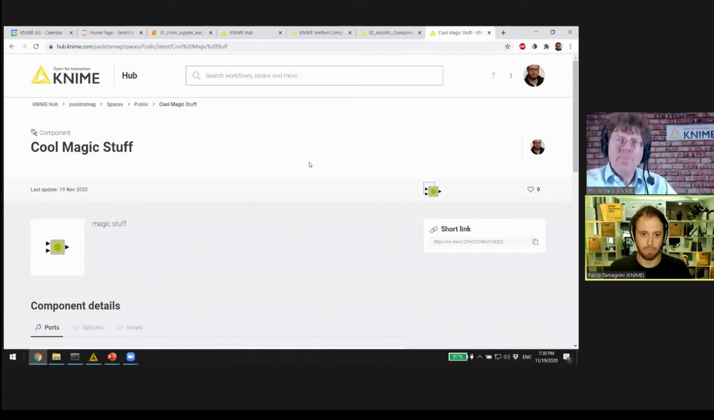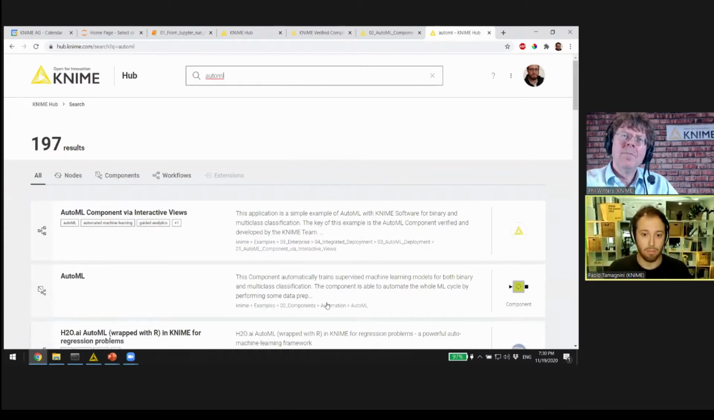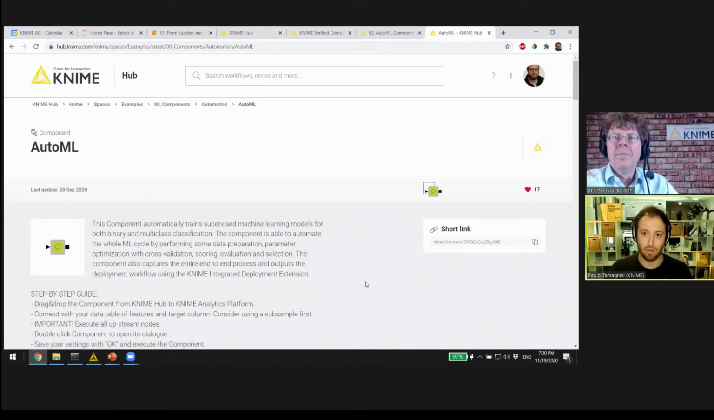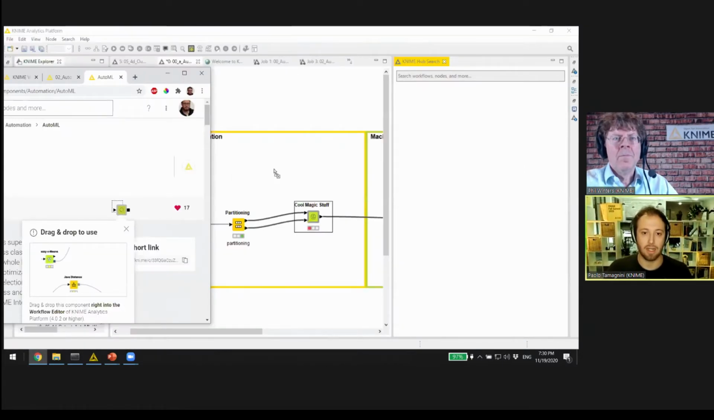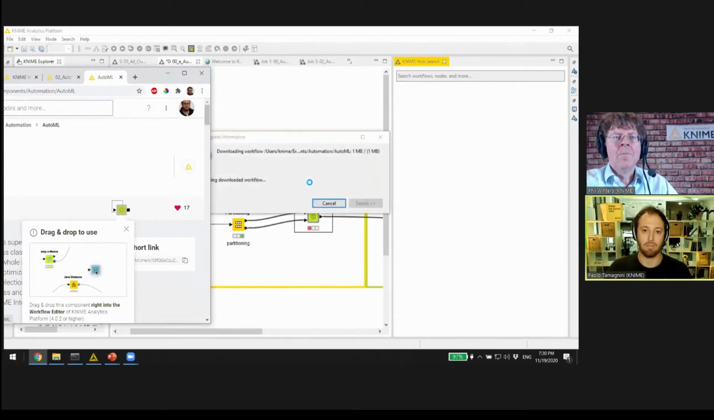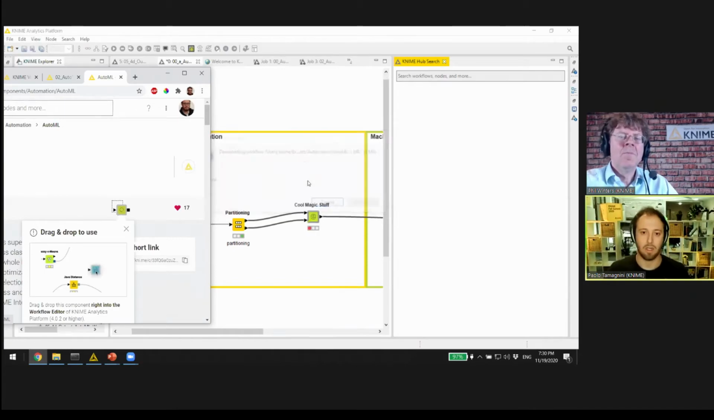Absolutely. What about those? So let's find something a bit more real, and let's use it in our workflow. And recently we shared a new component called AutoML component. So I can select here the AutoML component, and there is here this image that will show me how I can drag and drop it in my KNIME Analytics Platform. So I go ahead and I drag and drop this component in my workflow. It's a big component. It takes a bit of time, but here we are.